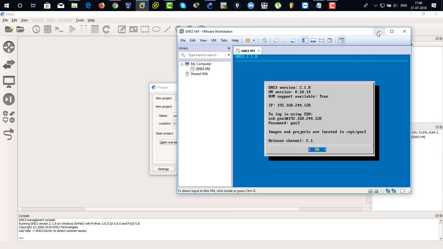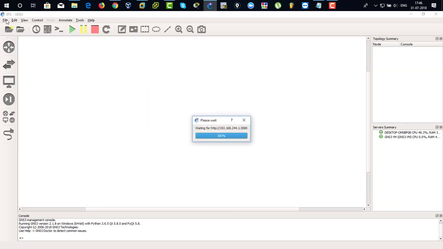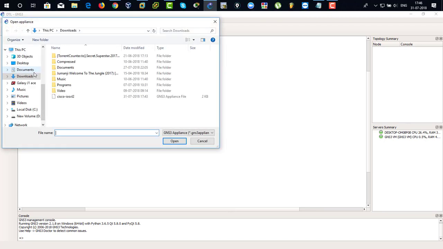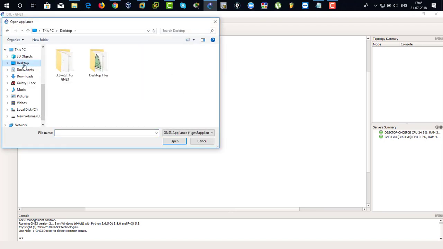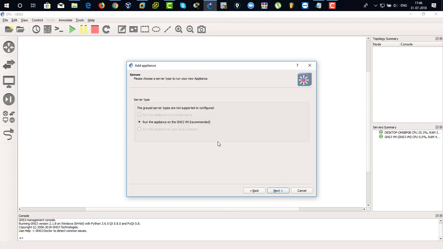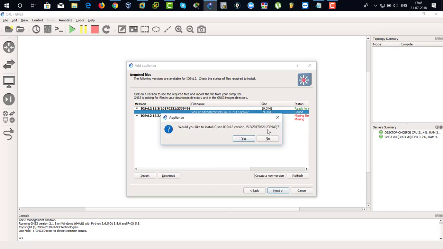Okay, it's loading. Minimize it. Write anything for the project name, DTL, Deep Turing Lecture. Click on file, and go to import appliances. Go to desktop, there's my folder, select this file and click on open. Just click on next and next again and next again. Done, just like that. Select it, it's ready to install. Click on the drop down list, click on next and click on yes.